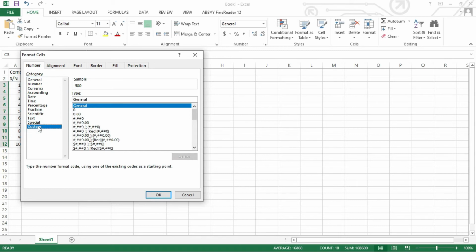When you come to custom, the number 1 item there appears here, 500. It shows you as a sample. Then you'll be looking at that. Here we have general. It's on general. That's why it's not showing comma or full stop. So what we want is comma to differentiate our numbers. So I'll pick this third one. You see that comma has appeared here.